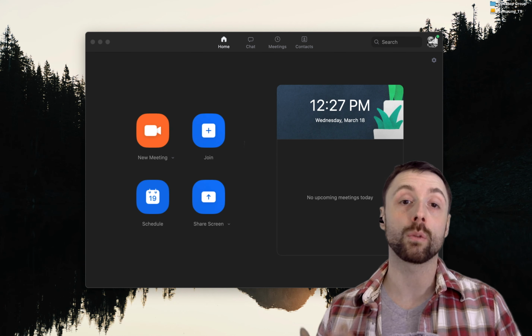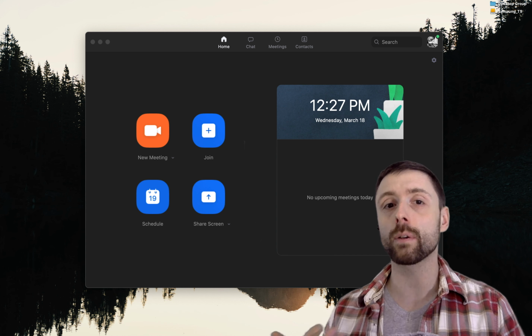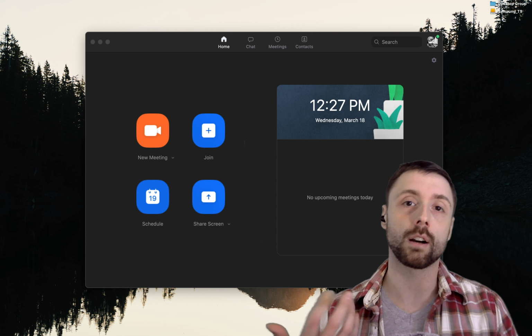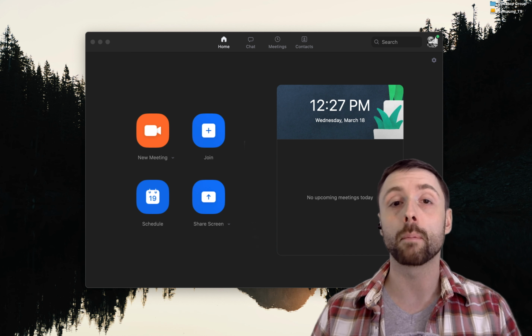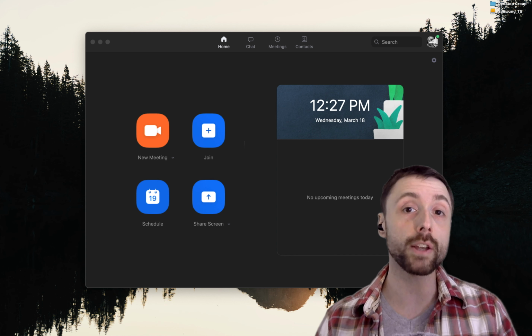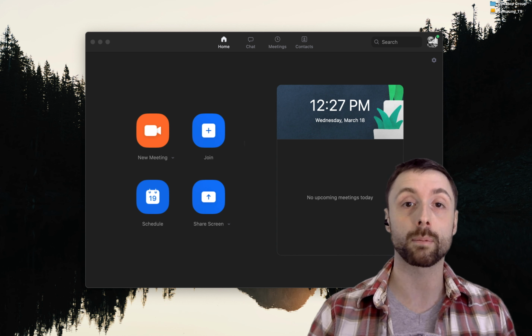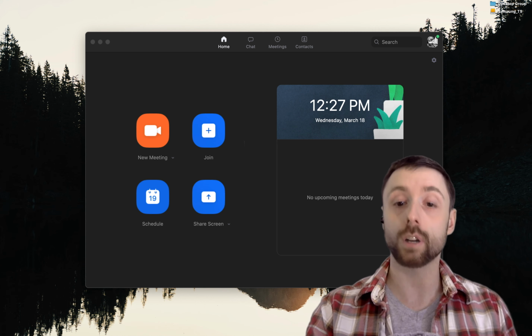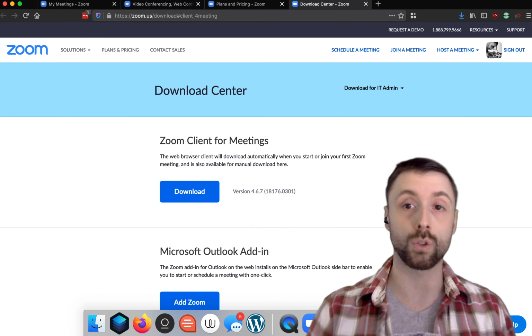So no doubt by now, we're all probably familiar with at least hearing the word Zoom. Zoom is a teleconferencing system similar to Skype, but has some other cool features that are especially helpful for the budding podcaster.